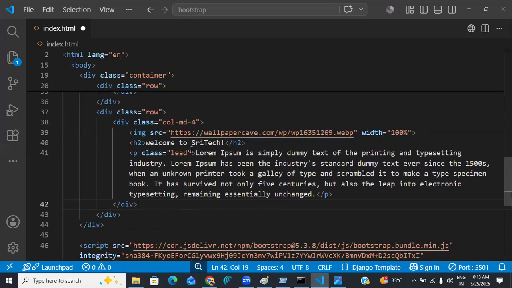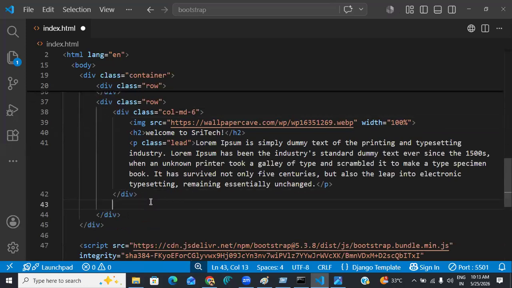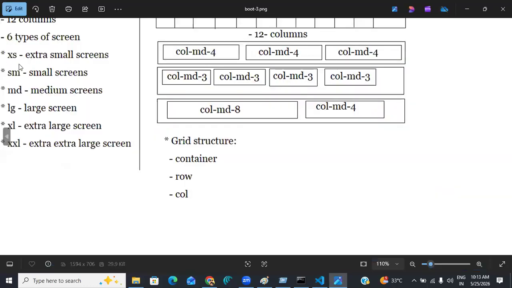Col-md-6. MD is for medium screens. XS for extra small screens. SM for small screens. MD for medium screens. LG for large screens. XL for extra large screens. XS, SM, MD, LG.